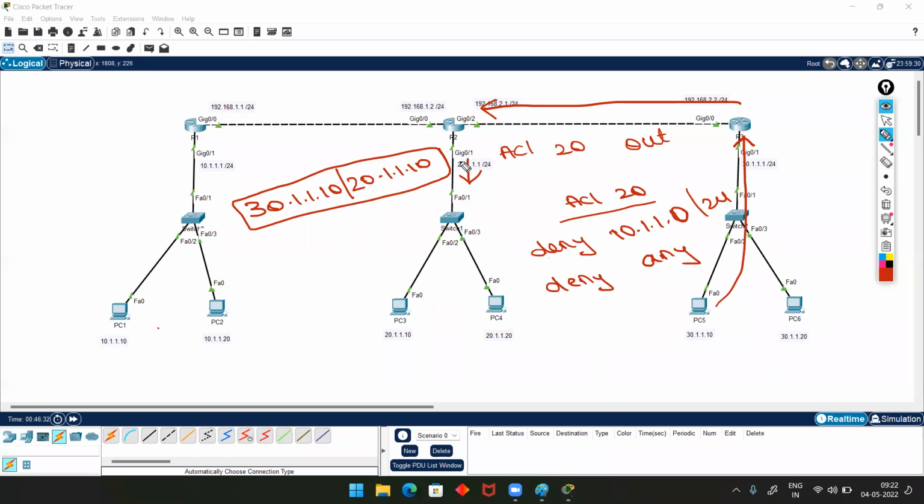But on the Gigabit 0/1 interface, in the outbound direction, you can define one ACL, number 20. Now check this. Whenever you configure ACL number 20 in the outbound direction on this 0/1 interface, R2 will check ACL 20 this time.